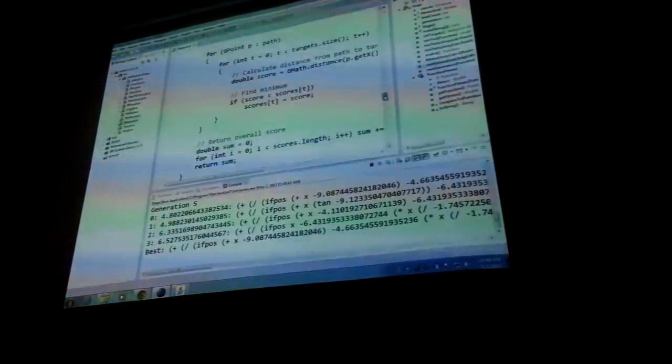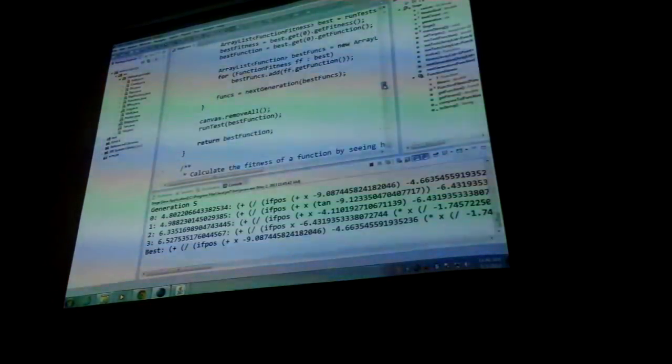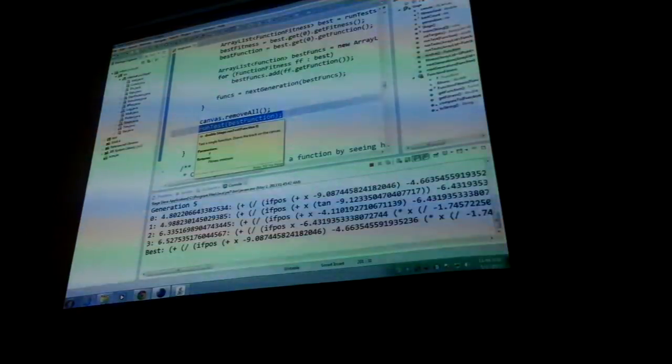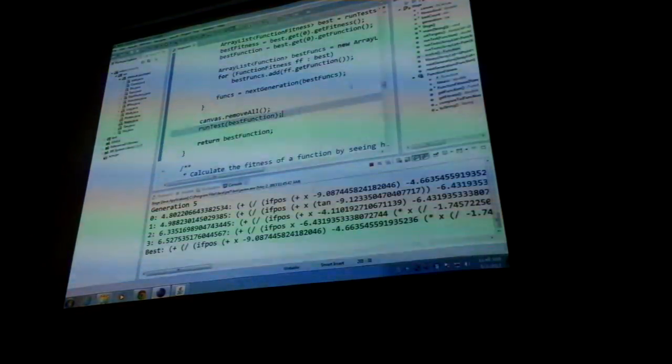Where is it? It's somewhere. Right here, I think. Yep. This one here is just displaying the best one. Run through the loop and display all of them. Give it a different color. Yeah, each one's a different color.